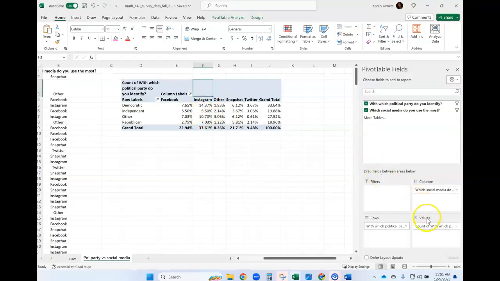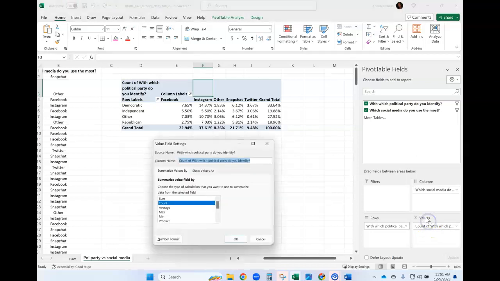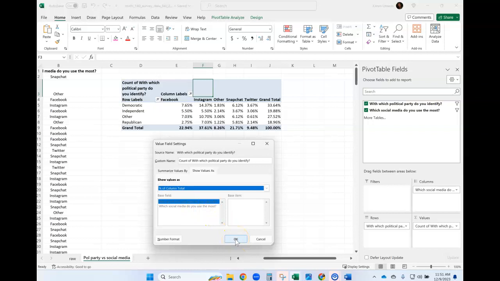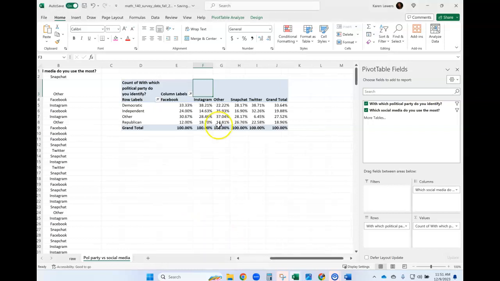So I go to my pivot tables again. I just clicked it, and this time it popped up. And I change my values, value field setting. This time, instead of percentage of grand total, I want percentage of the column total. It's conditional. Just of the Instagram users, what percentage of them are Democratic? Just of the Instagram users, what percentage of them are independent?